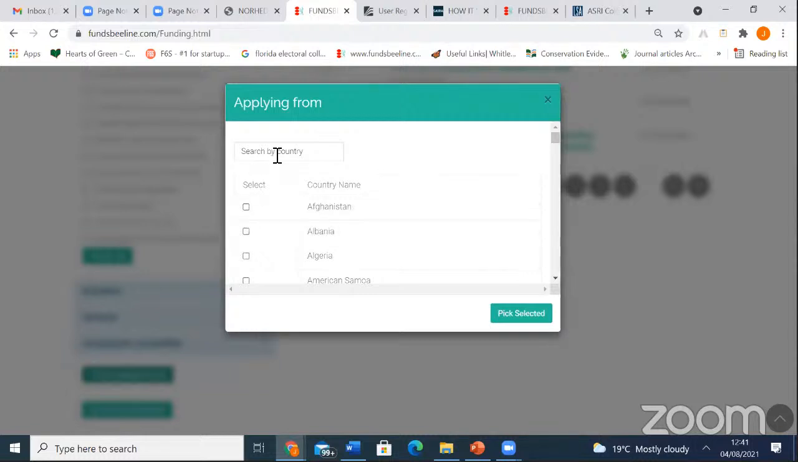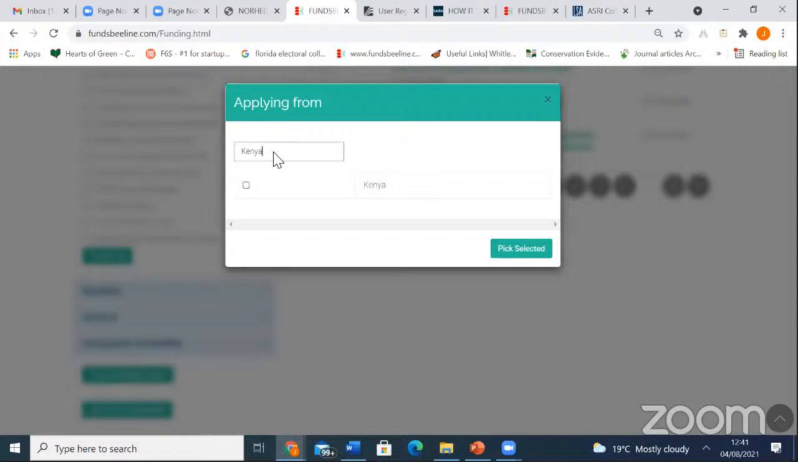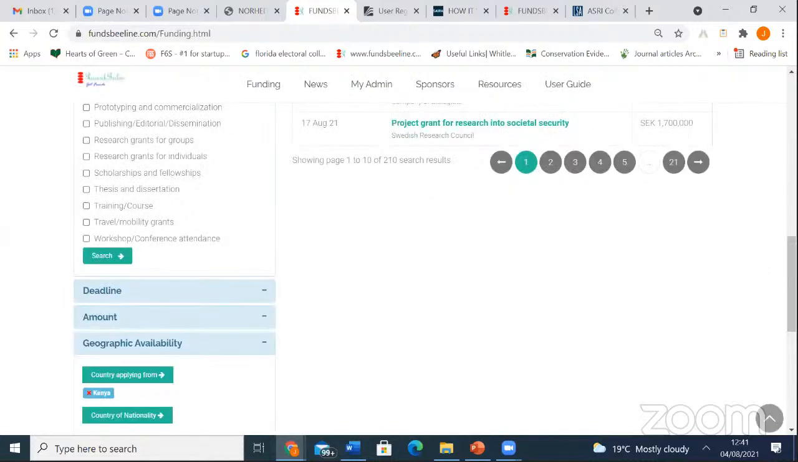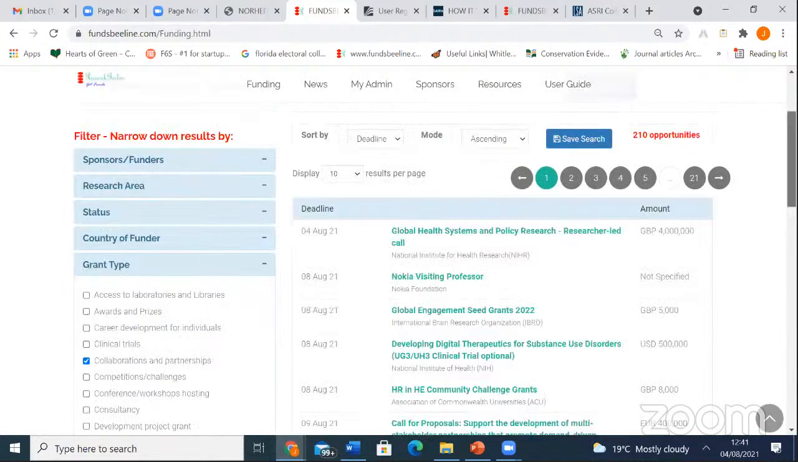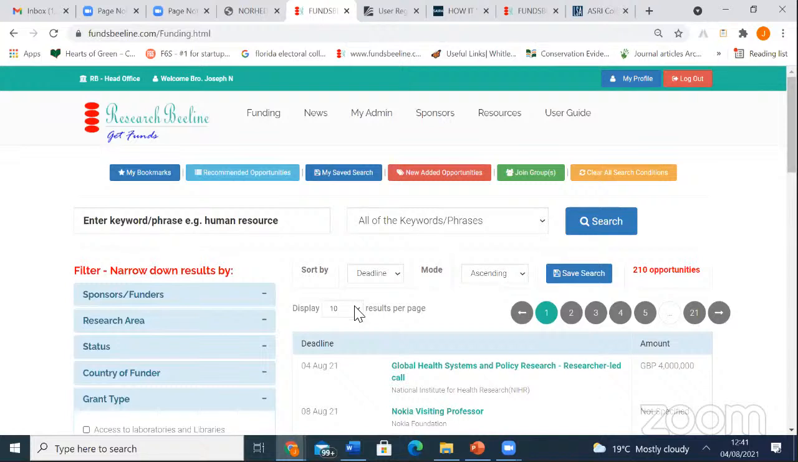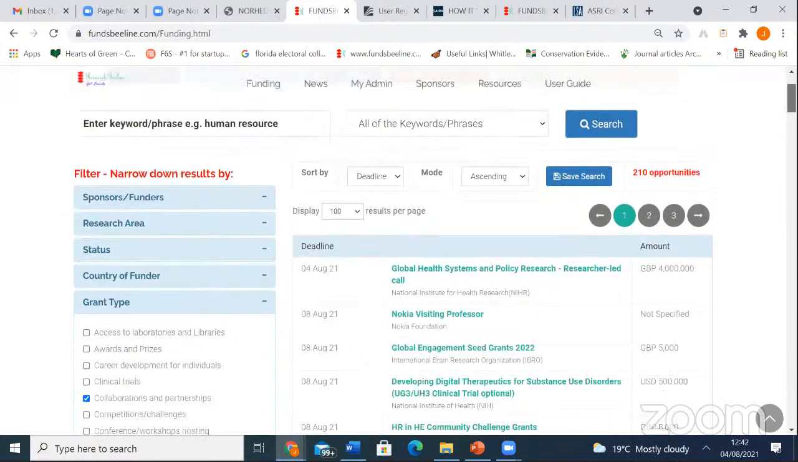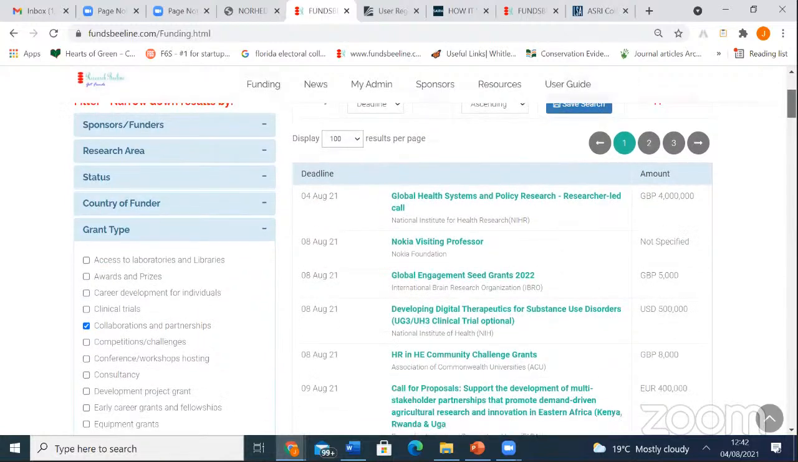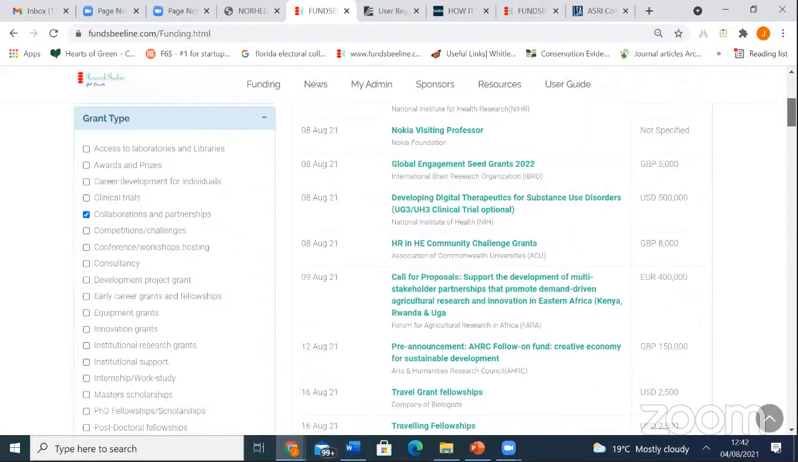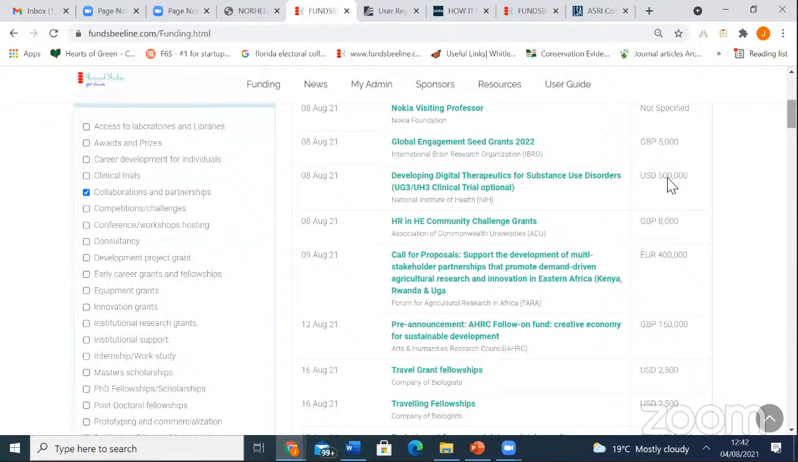Let me pick, I'm based in Kenya. Let me just pick Kenya, so that I don't pick opportunities that are not relevant to my country. Then I want a display of 100. From here, now I have 210 opportunities to look at. And just an example, let me pick on this one.